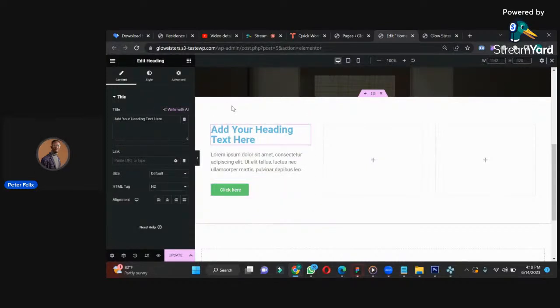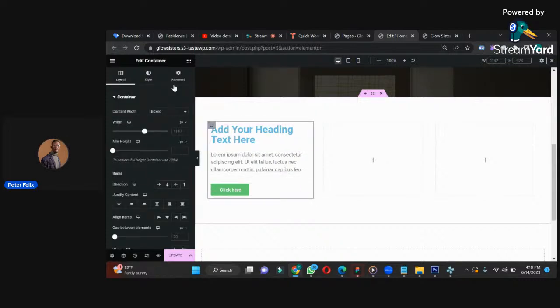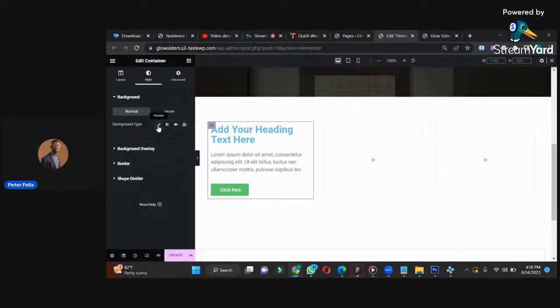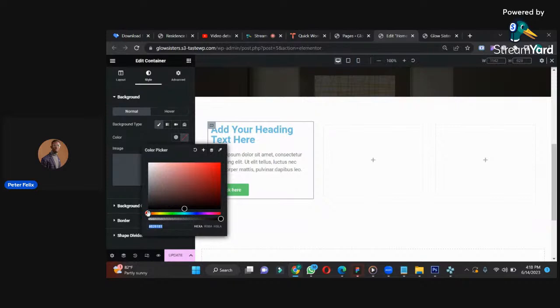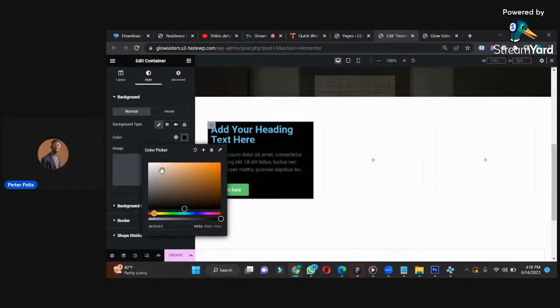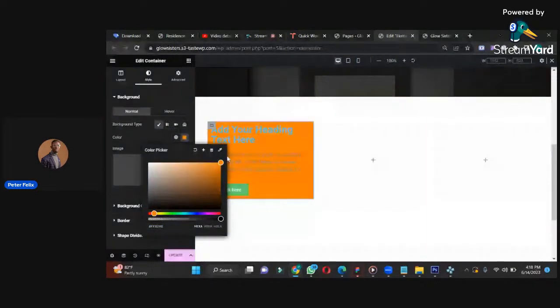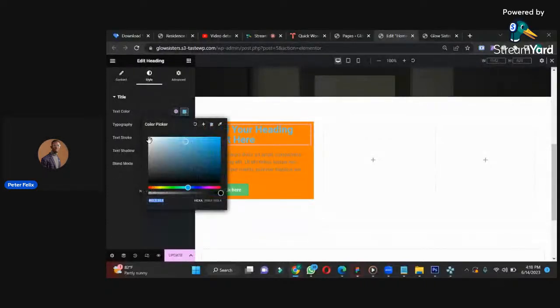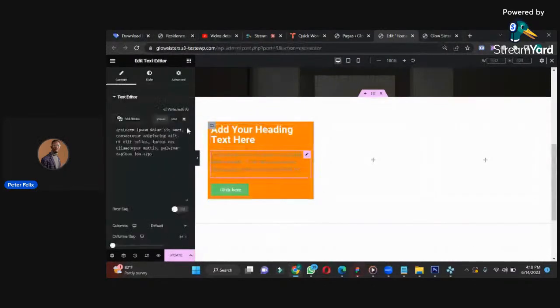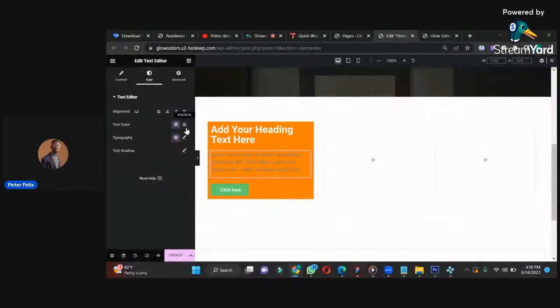Now I want to give this section a background color. So I will click on this part, come down to style, background. What color do I want to give it? I'm not so good with color, so you have to bear with me. If I'm giving it this color, it means my text can either be black or something like that. Please just bear with me.